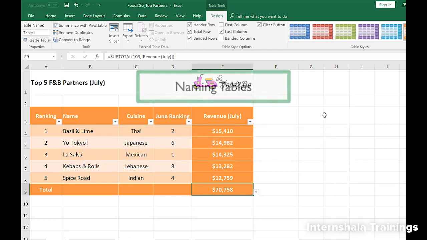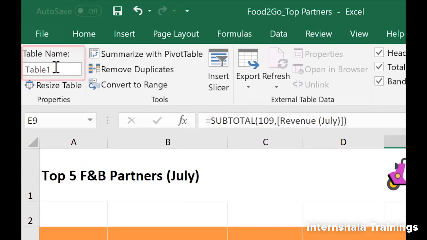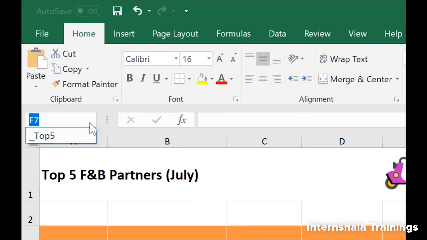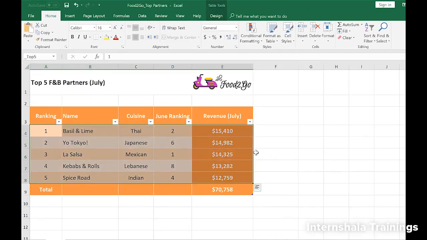We can even name our tables, which allows us to reference tables easily when needed. In the Properties group on the left of the Design tab, just type in a name for your table. Now if we go to the Name box and click on the downward facing arrow, we will see our table name listed. If we click on it, our table cell range will be selected on our worksheet.